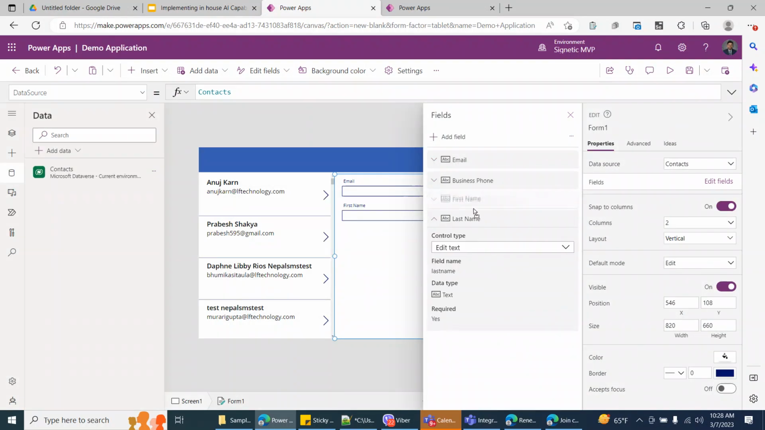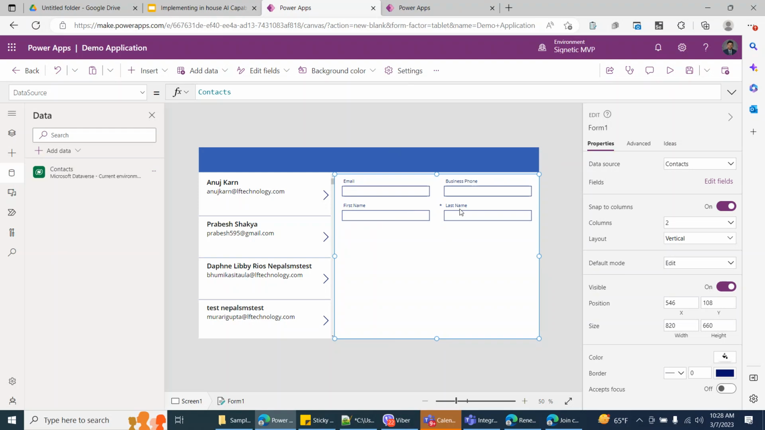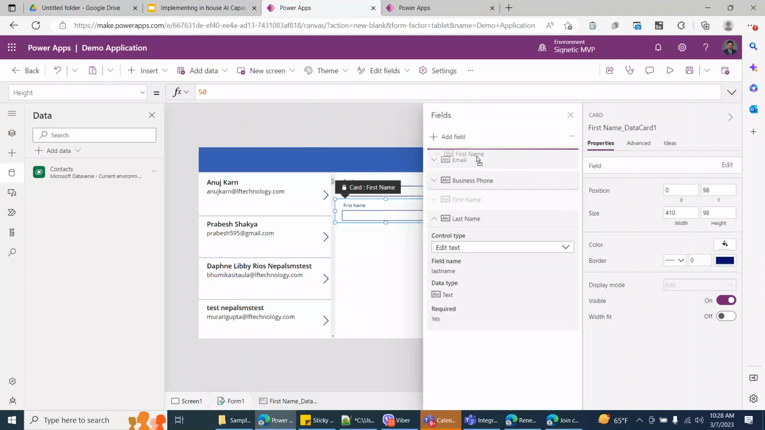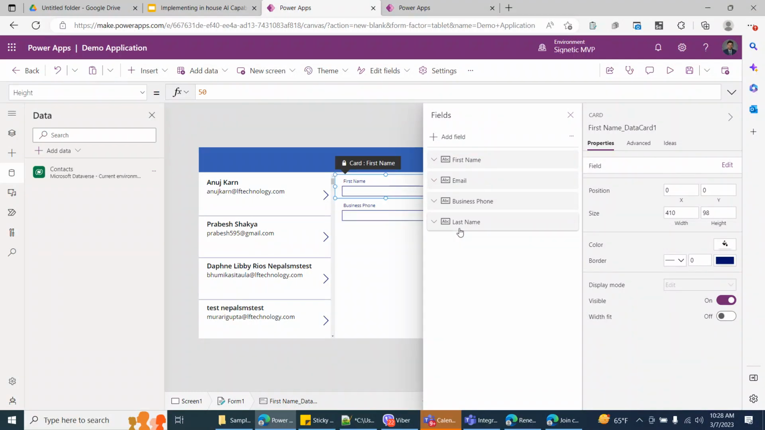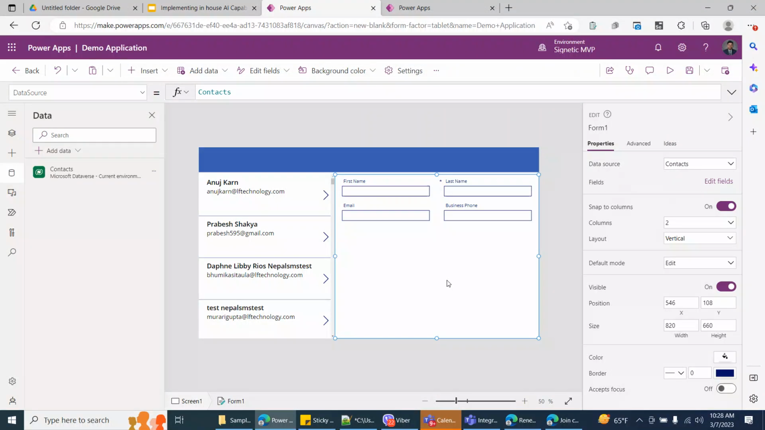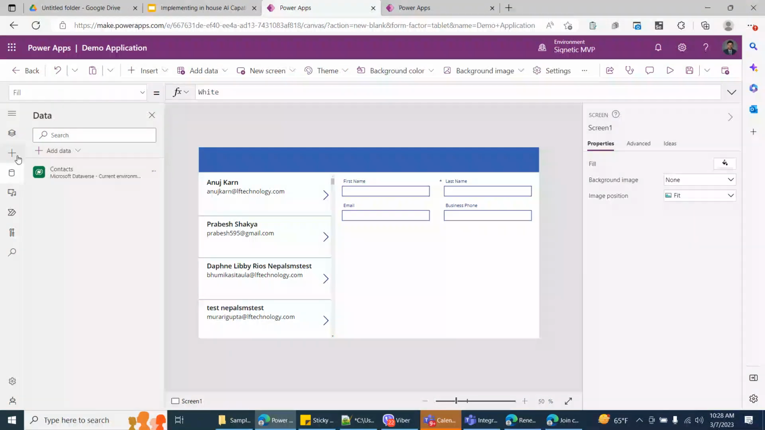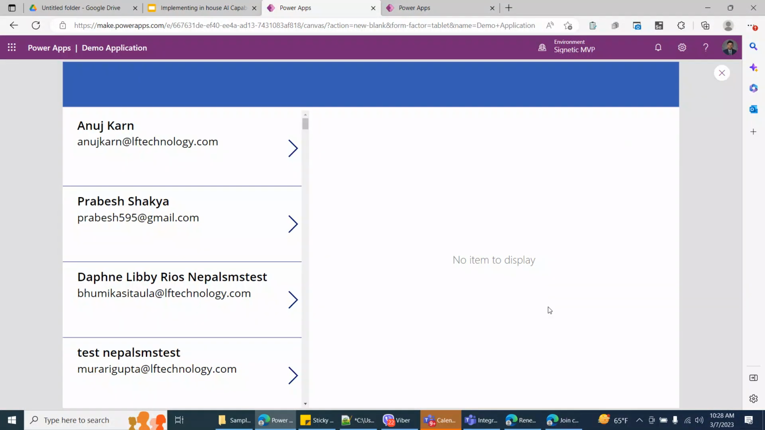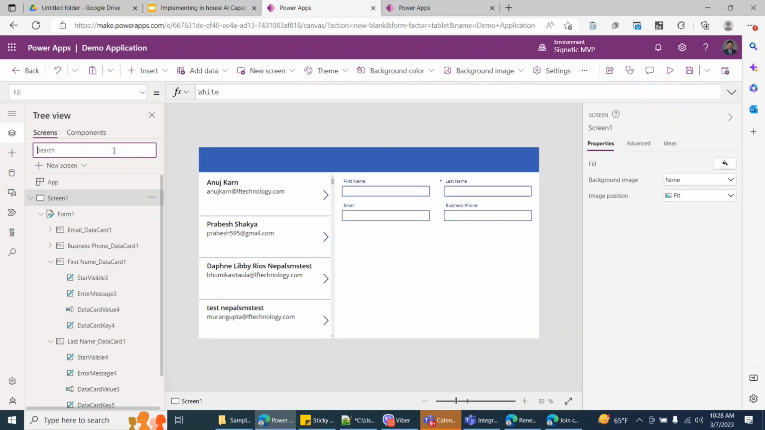So here, if you see, first name and last name are showing at the last. So I can just go to my edit and drag and drop. And now if you see the sequence, it's matching automatically. So I want this form to be triggered because when I use this app, it says no item to display, because I need a button that triggers this form.